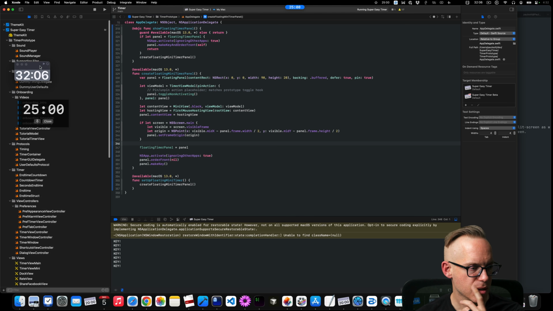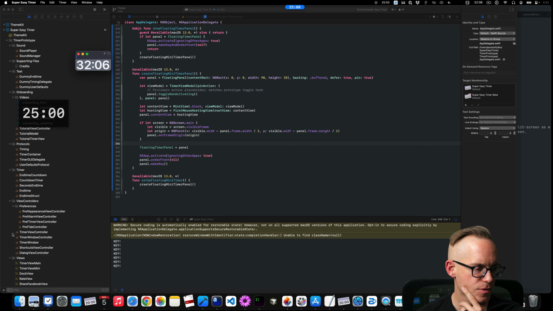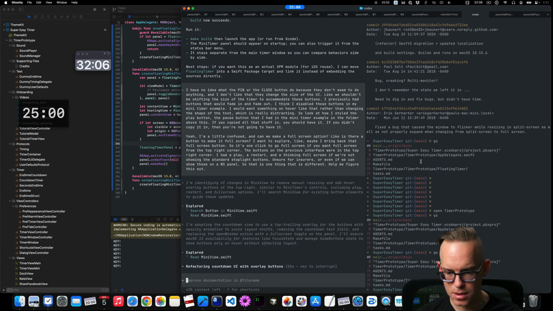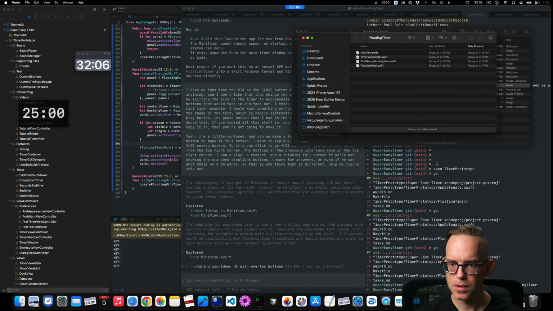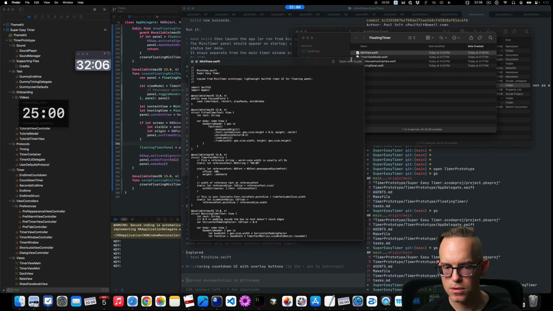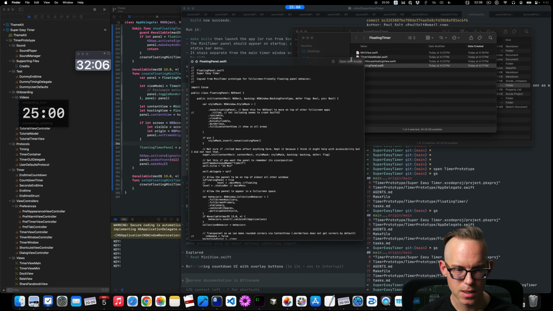I still don't know how it's linking the code. That's the confusing part: it's added this code, but it is not in the Xcode project. Okay, so we're gonna open timer prototype, loading timer. Okay, so this is what it added. So these were all the things that I had added.